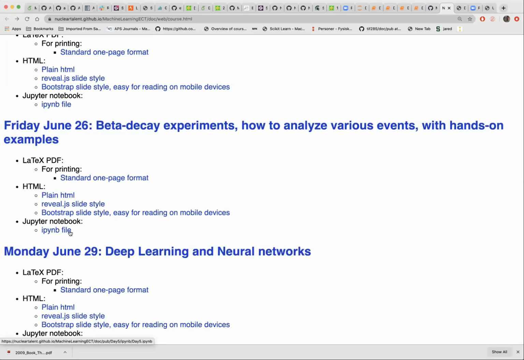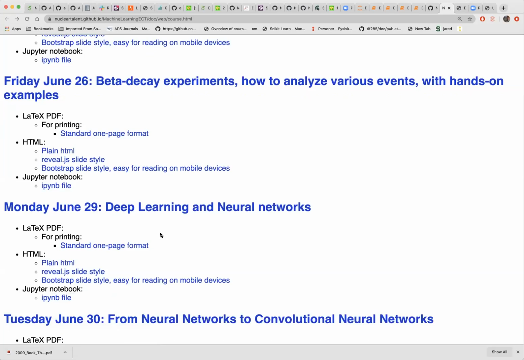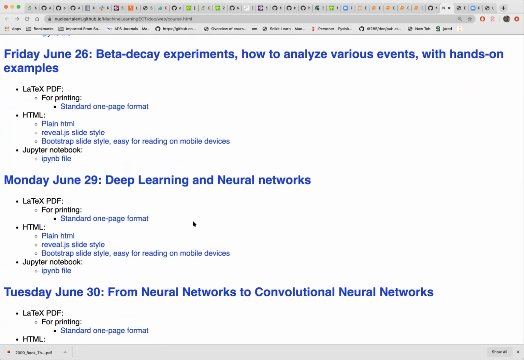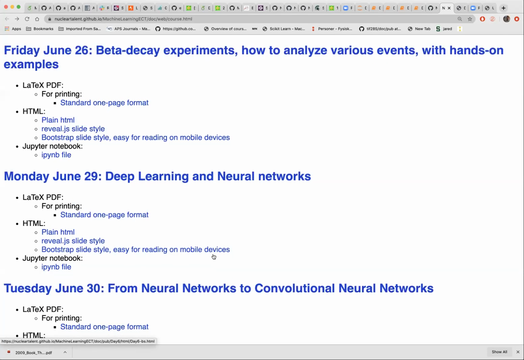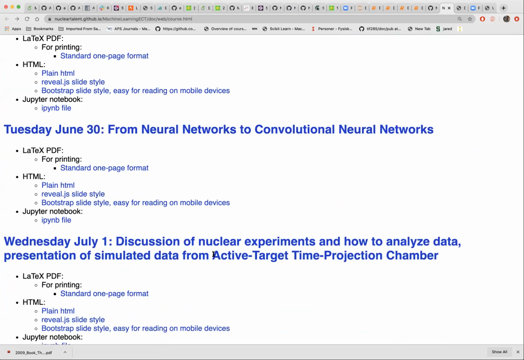We will then go a little bit deeper next week when we go into deep learning, neural networks, and convolutional neural networks. And then on Wednesday, we are going to look at something which many of you are actually planning to do a project on, these active target experiments.